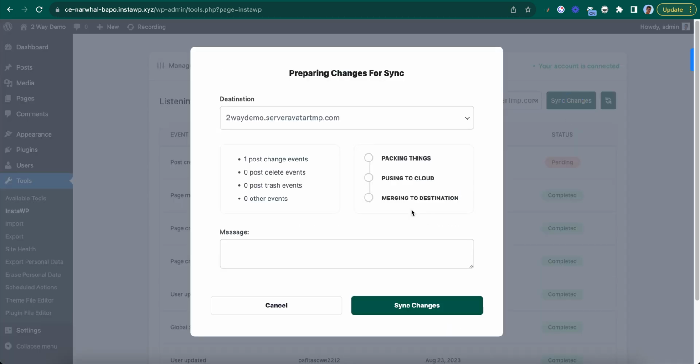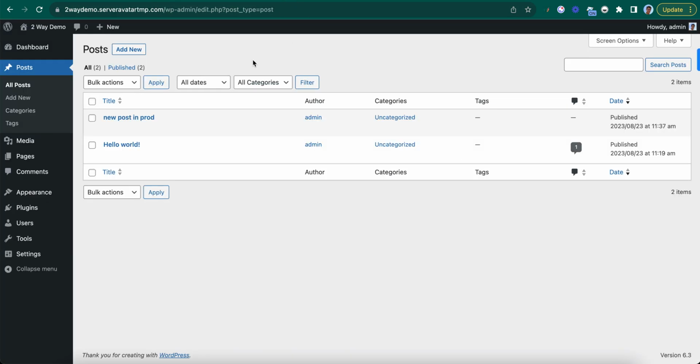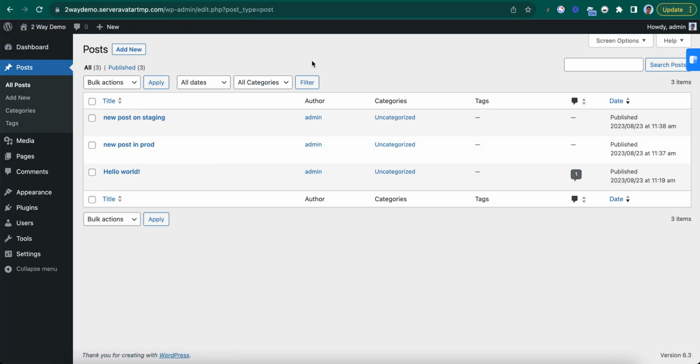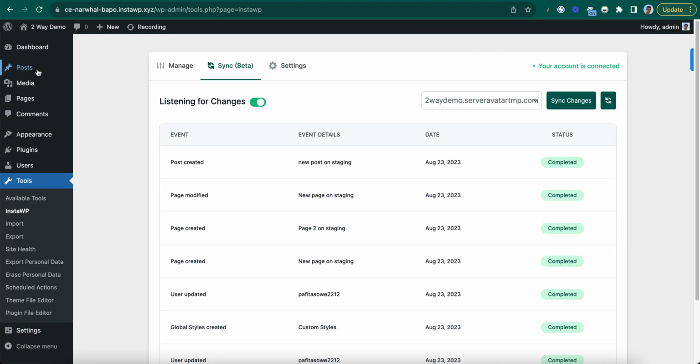So let's sync this change. And if I go back to production, and click refresh, so we have two posts. And if I click on view, this should be all good. And it detects other changes as well, as I said.